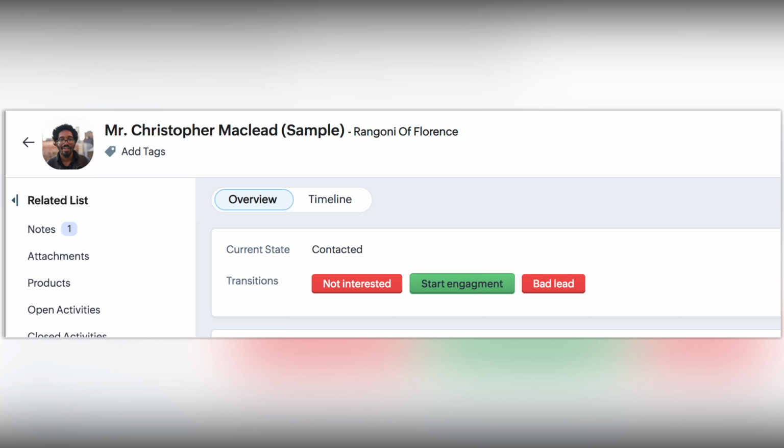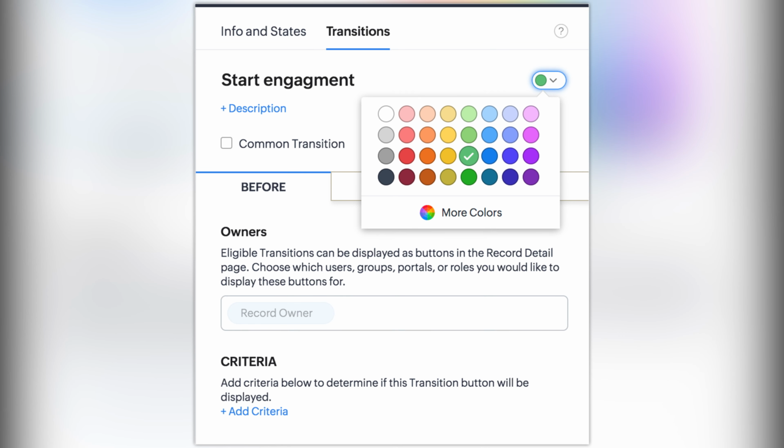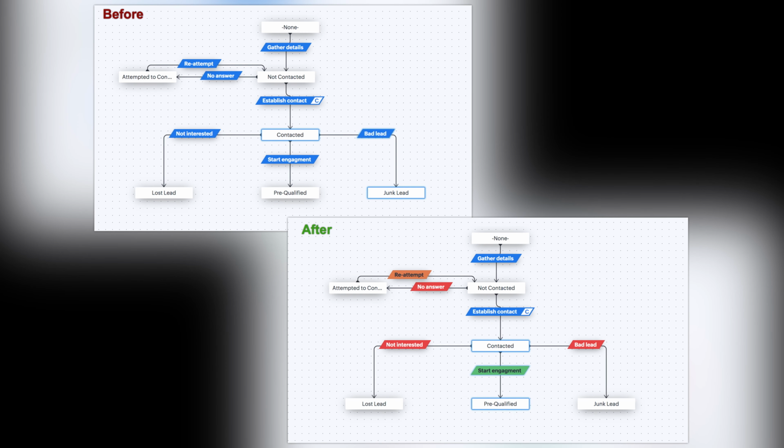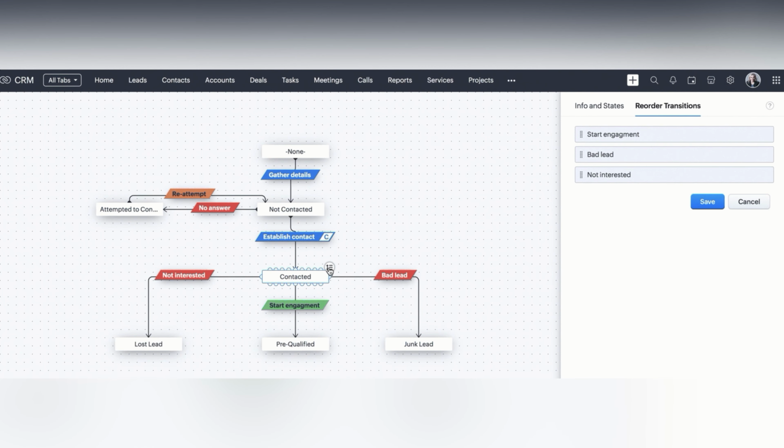Next update is color and order preferences in Blueprint transition. To improve process compliance and user adoption, you can now set color codes for transitions in Blueprints, making it easier for users to understand possible outcomes at each stage. Additionally, you can reorder transition buttons on the record detail page, organizing them based on your process needs. These enhancements aim to improve the user experience, simplify navigation, and ensure smoother execution of transitions in your company's processes.